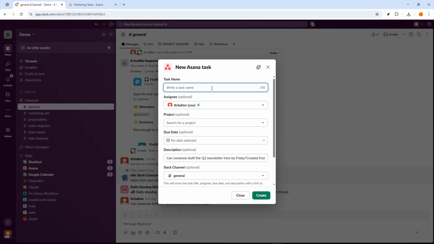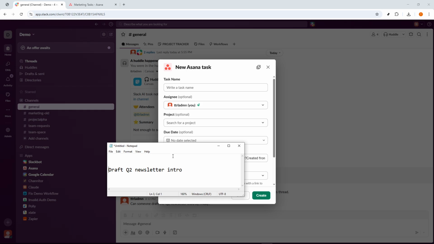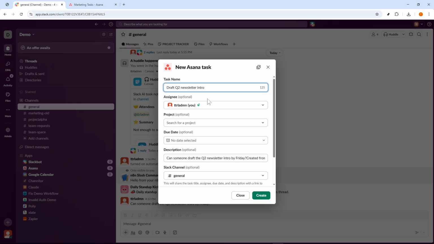The new Asana task modal opens. At the top, click into the task name field and type Draft Q2 Newsletter Intro. Type it carefully as the task title, because this is the name that will appear in Asana. The assignee field is already set to you, so leave that field unchanged. Click the Project field and start typing Marketing. When the drop-down appears, pick Marketing Tasks from the list.